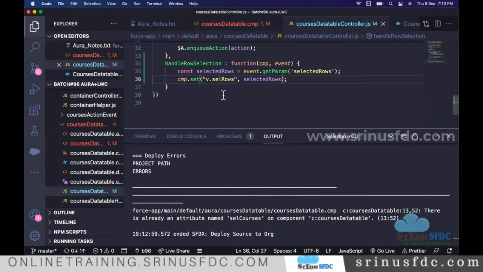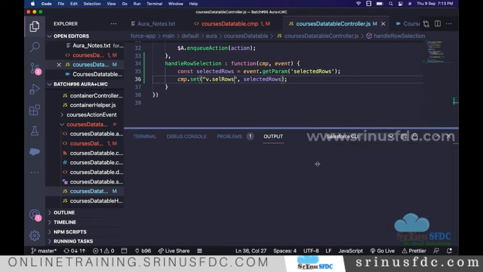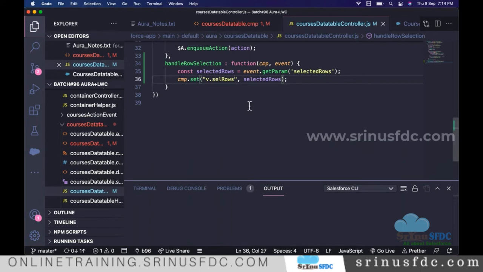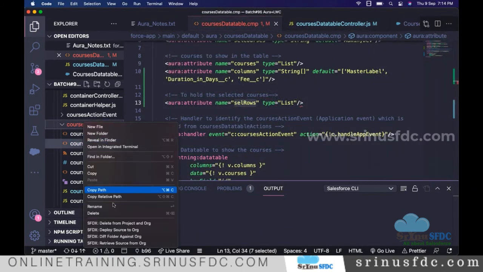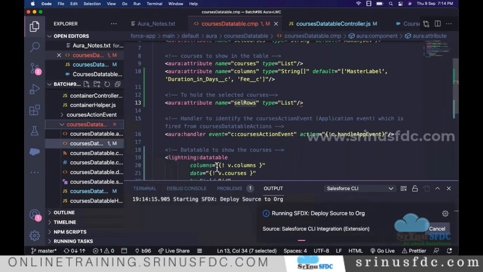Okay, and also, maybe we don't need to supply an entire thing. We'll see later. If we don't want exactly what we want, we'll get it. For now, whatever the selected courses are there in the table, all those things we are assigning to this SEL rows, one of the variable. Deploy.